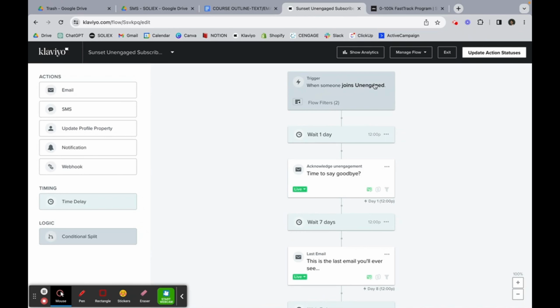The reason that you need to have this unengaged segment is so that your open rates will be higher. You're not spending money sending emails to people who aren't opening your stuff. So the reason for this is to basically try and get these people to open your messages again, get back into your engaged list. So you're not just sending stuff to spam, lowering your deliverability, and overall just less effective email marketing.